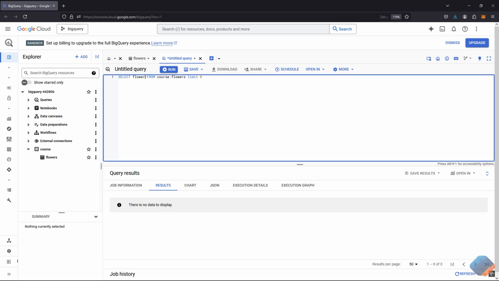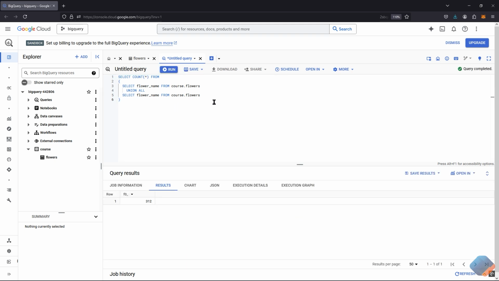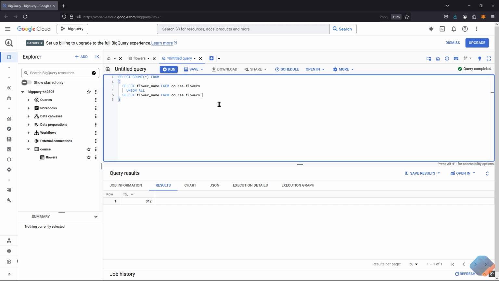If you use the set operators, union all, union distinct, union, intersect distinct, except distinct, except, the limit will be applied at the end. For example, the following query will first union both queries, then it will apply the count. So, if I run this query, the count is going to be 312. But if I add limit 1 to the second query, it will not limit just the second query to 1. It will compute the union and then limit the result to 1, resulting in a count of 1.